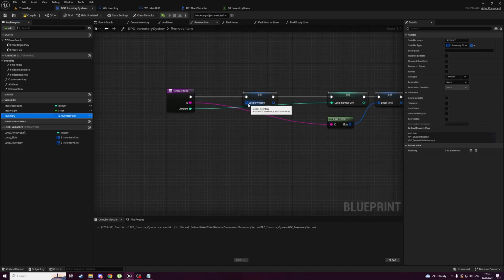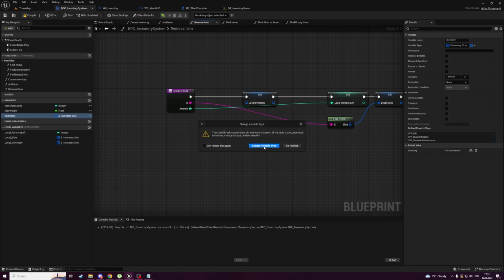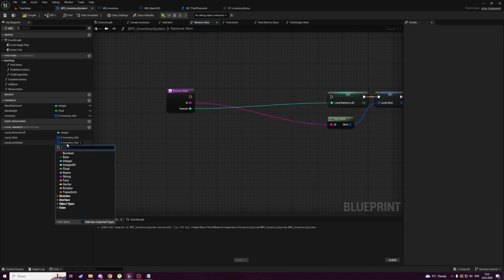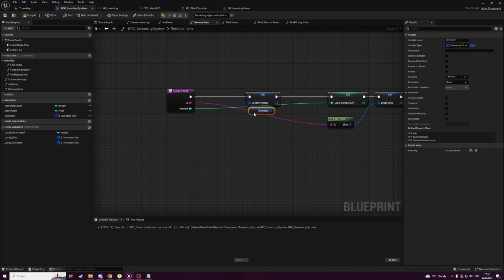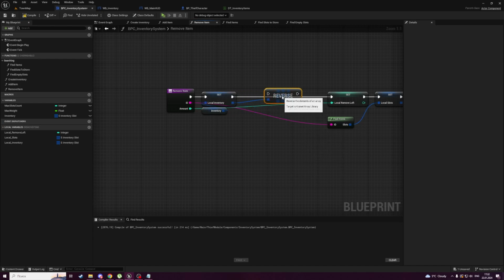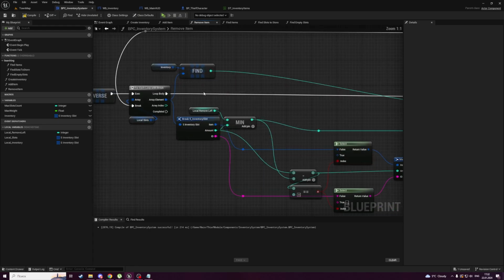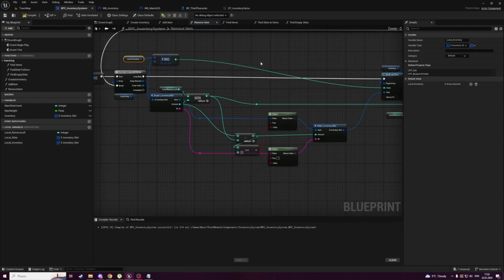Plug an inventory here. Okay, unfortunately I used an incorrect inventory slot structure. Set local inventory to an inventory from variables and call reverse. Now, at the place where we are calling find, use not inventory but local inventory.